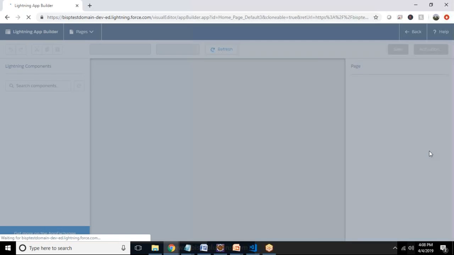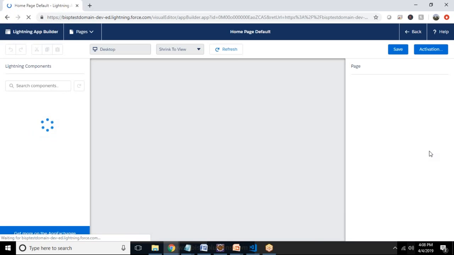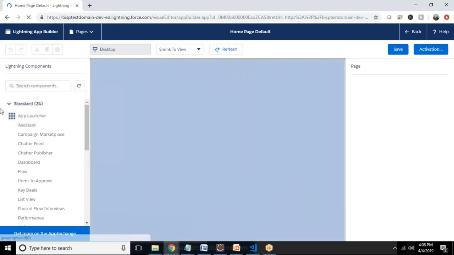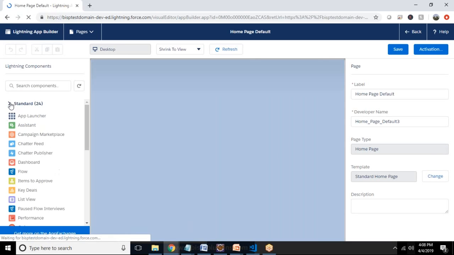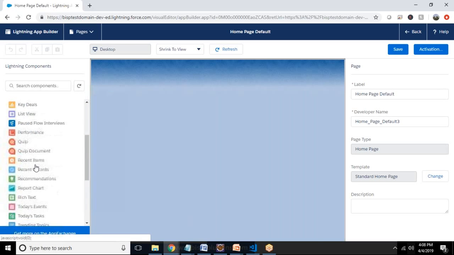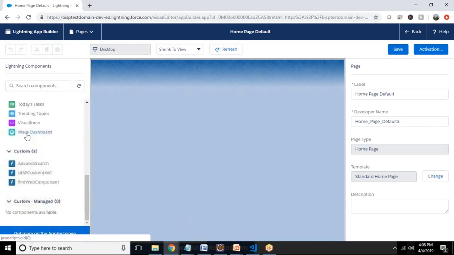I just save this and make sure to activate it. I've already activated this page, so it's not asking me to activate. But if you are doing it for the very first time, you need to activate that. And finally, once you have saved it successfully, click on back.